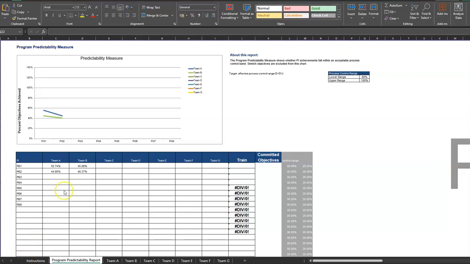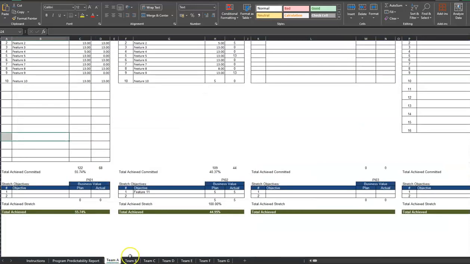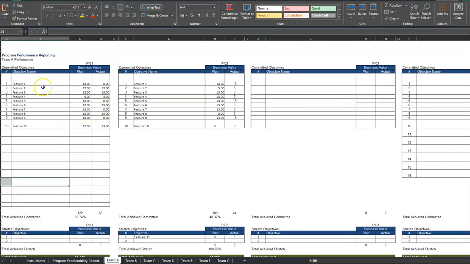So in here, you can see that I have a tab called the Program Predictability Report. This tab is fed by a number of the tabs here, as you can see in the bottom of the screen. So for each of the teams in my Agile release train, I have a tab for each team. In each team tab, you will see that we have a table here which represents a PI increment. So in this case, we have PI 1, 2, 3, and so on.